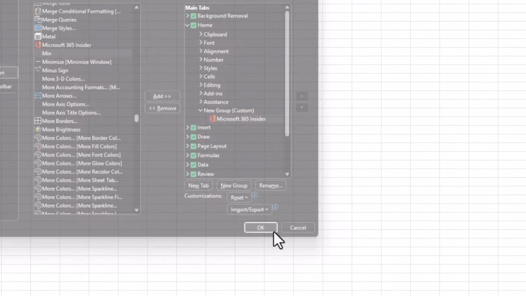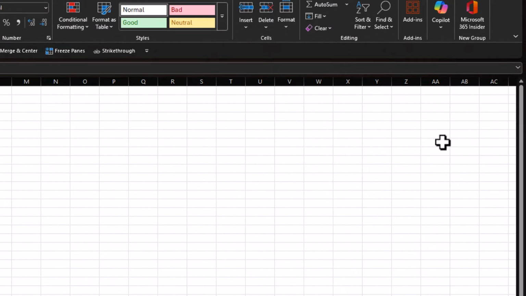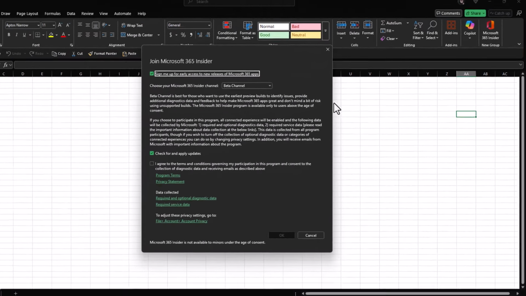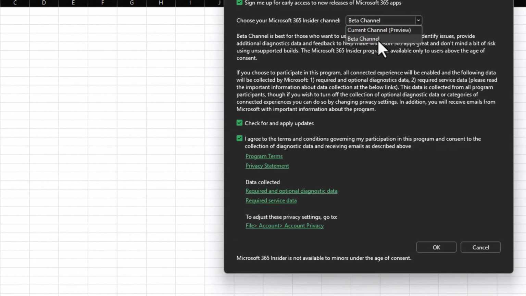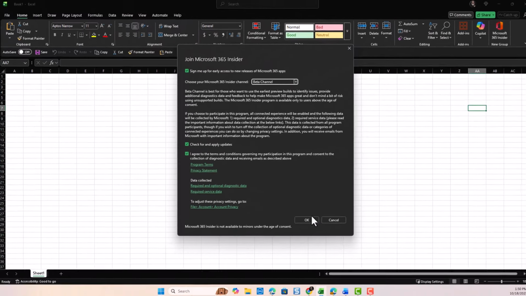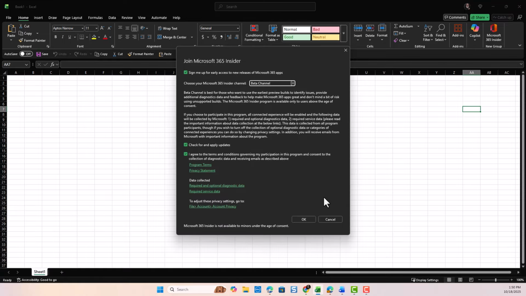I hit OK. And you see right here, if you take a look right here, there is the Microsoft 365 Insider. Next, I'm going to go ahead and click on the Microsoft 365 Insider. I want to make sure that I'm already checked right here. Make sure that's checked. Make sure I agree with this. And you want to make sure that you have the beta channel selected. Then click OK. This will enable this Copilot function feature.